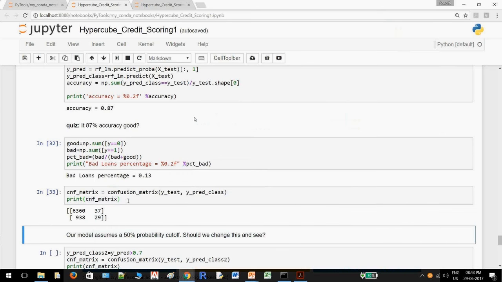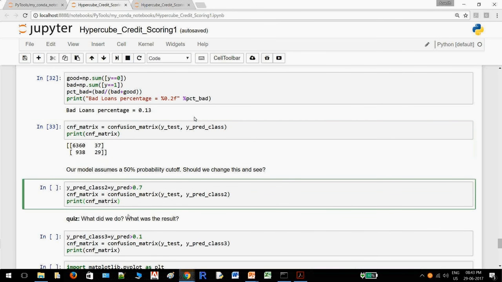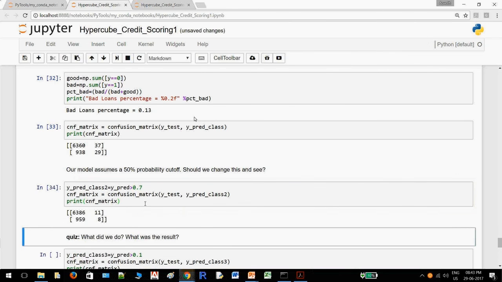Okay, I'm back to the notebook. Can you guys see my notebook? Yes. Okay, so the model assumed a 50% cutoff in probability. It first calculates probability, and if the probability is less than 50%, I'm going to say it's a good loan. If not, it's a bad loan. So what if we raise this probability to 70%? Will it make a difference? We have to be very careful what it does, right? This confusion matrix will tell us. So it's gotten worse. Out of the bad loans, now it's only able to predict 8 bad loans as bad loans. So it's even worse, okay?